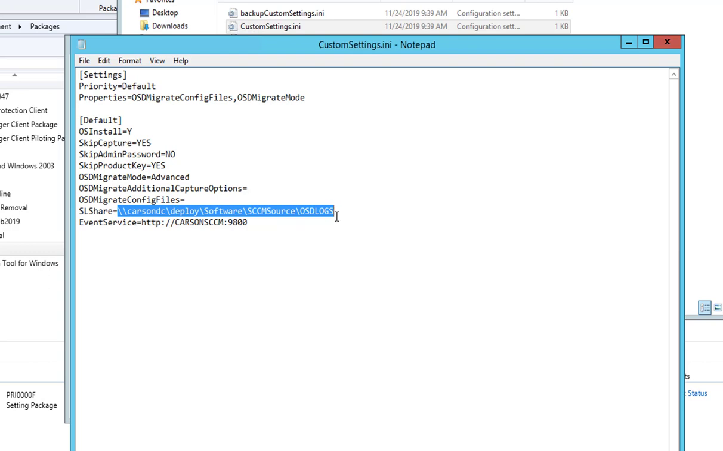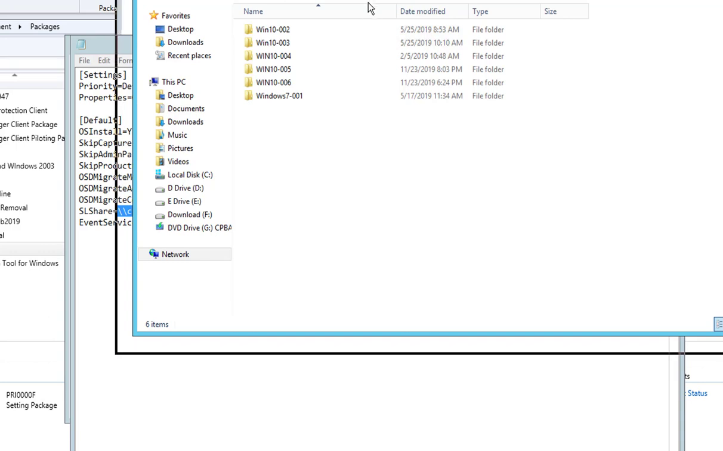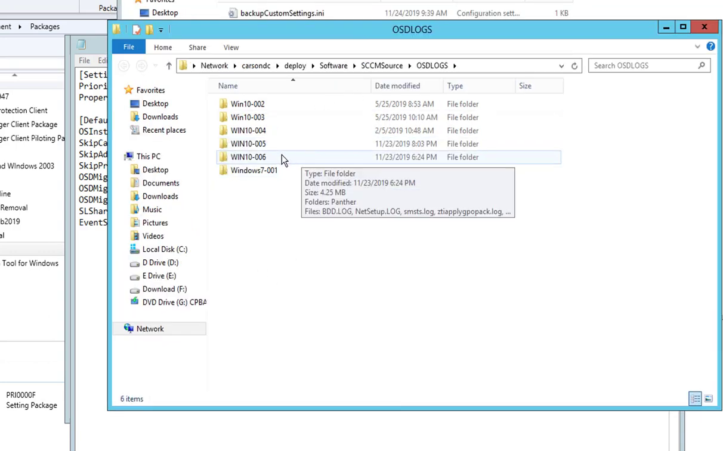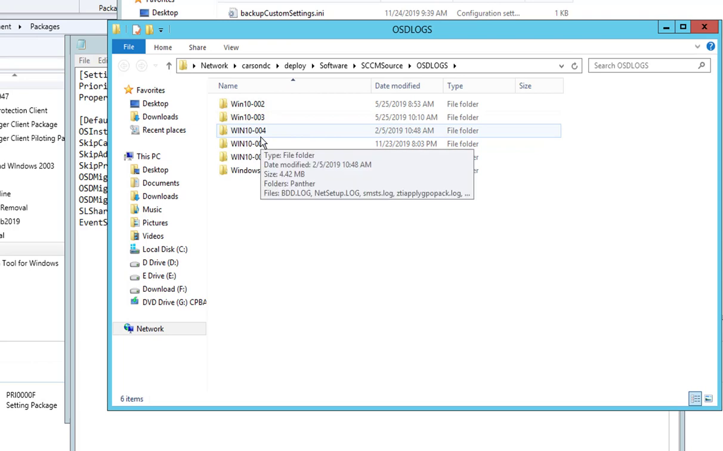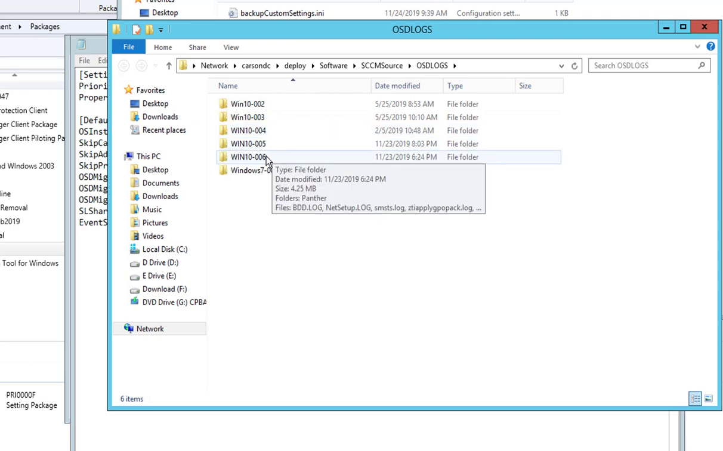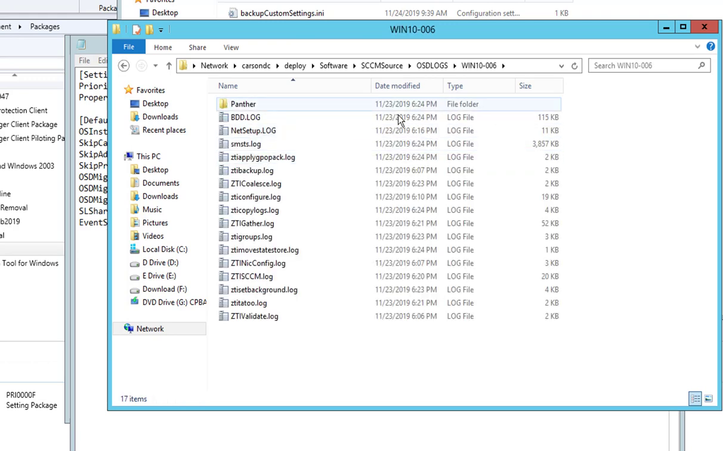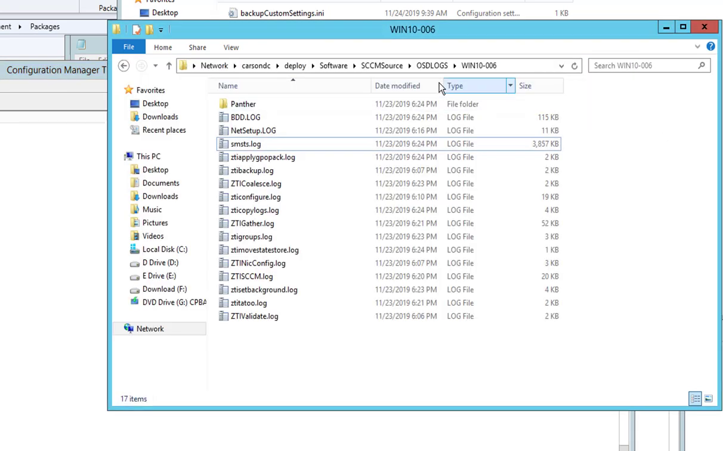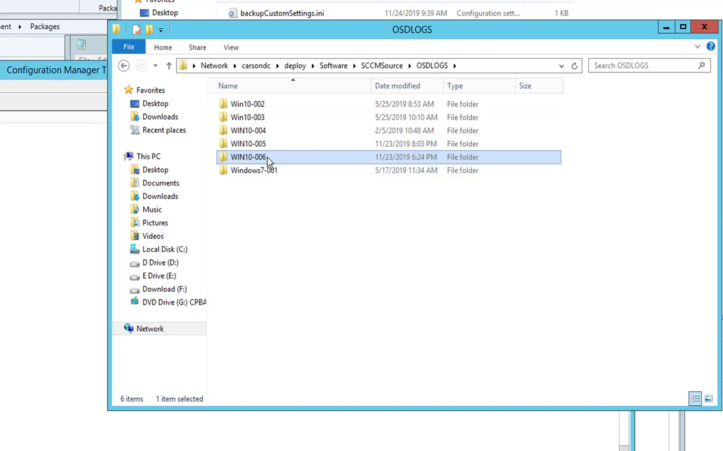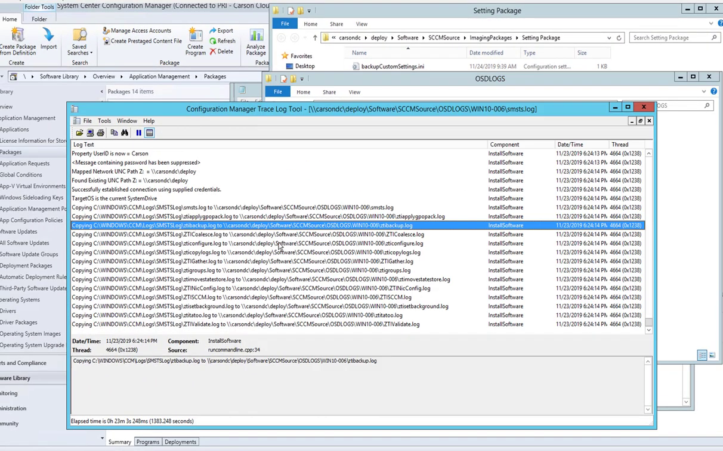You want to make sure you create a share folder for this log location. I'm going to copy this, put it in Run, click OK, and as you can see, all the log files for my Windows installation are here. If I open up this one, for example, this one just recent, I should be able to find my smsts.log here. The folder gets created based on the computer name. Let me show you the whole process here.